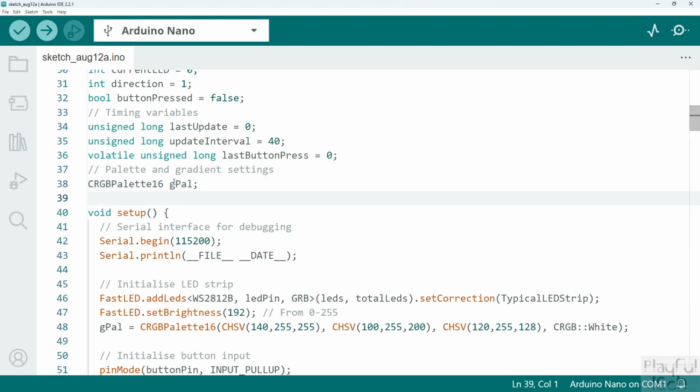So let's say you wanted to have a heat map gradient that went from an intense white through yellow and then orange and red before fading out. You could also define that using a palette like this as well. So I've got a gradient palette there as well.